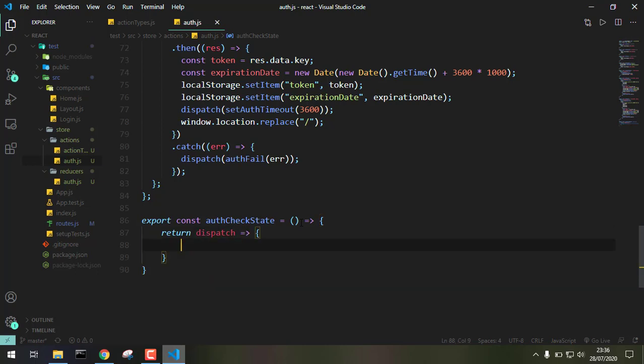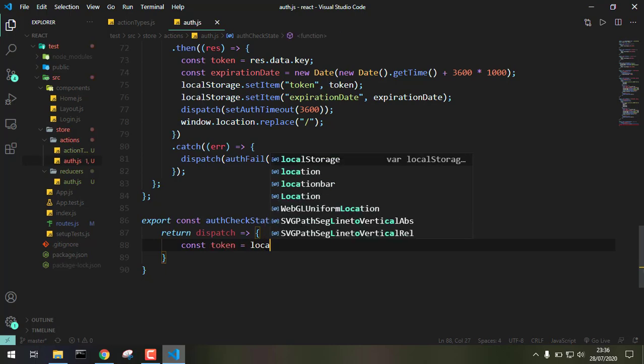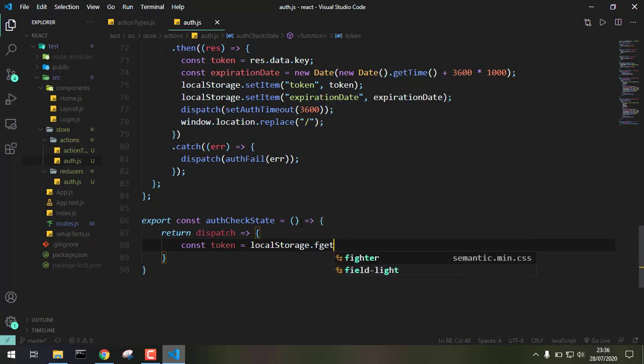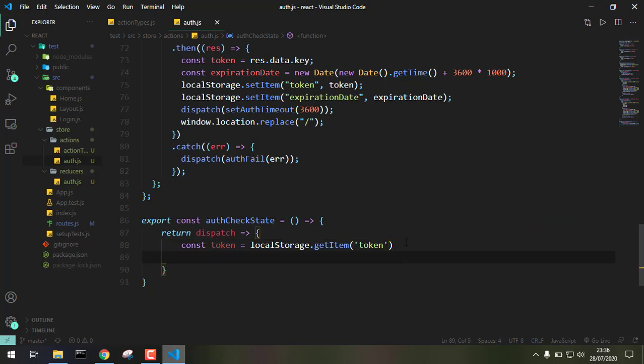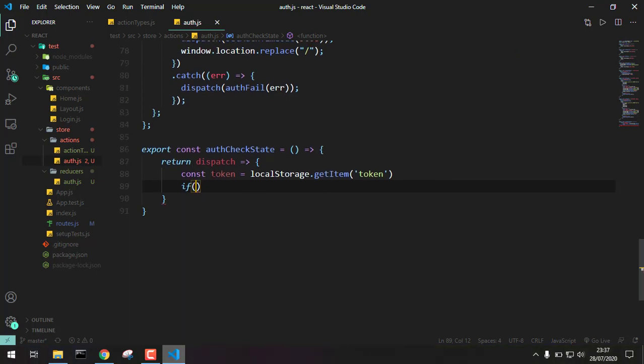Now we'll need to get the token itself from the local storage. So const token is local storage dot get item, choose token as we saved it. Now, first of all, if a user opens the browser or opens the application, we check for the token that is stored in the local storage. If the token is not there, we're going to dispatch auth logout.